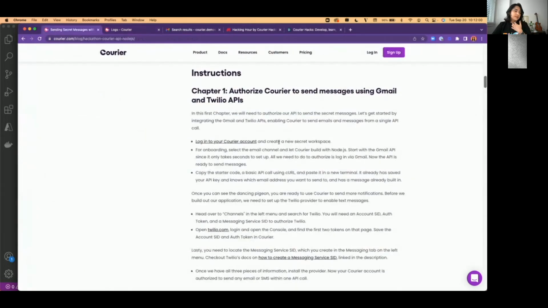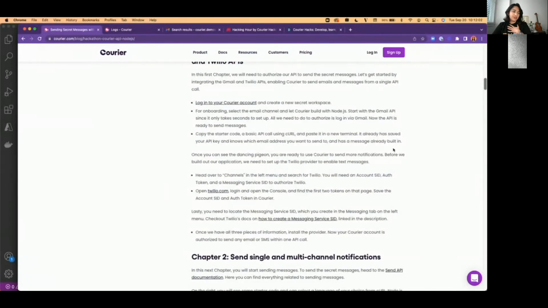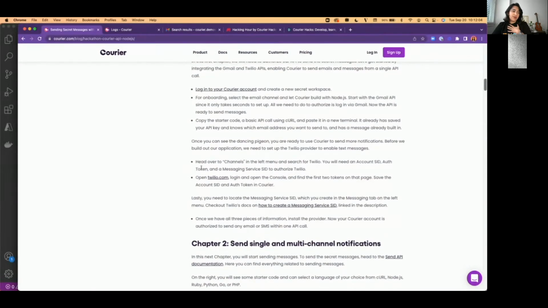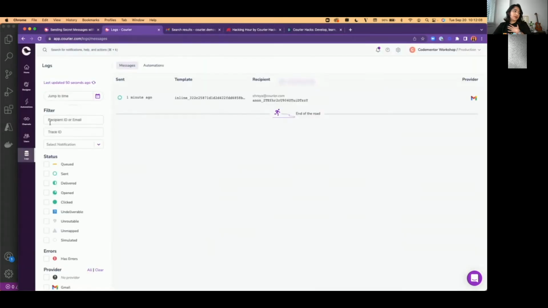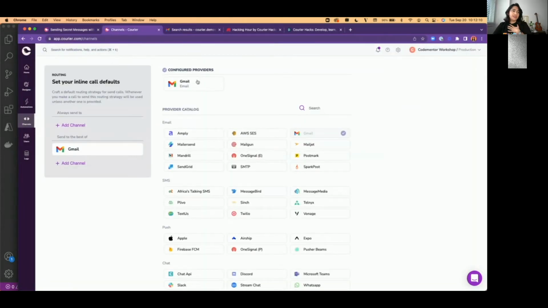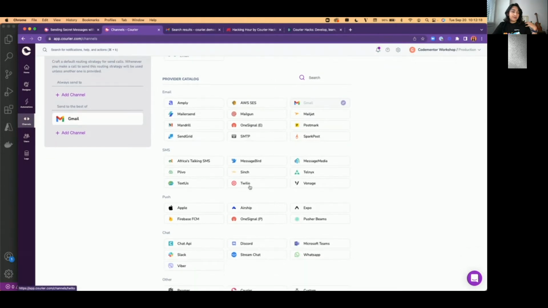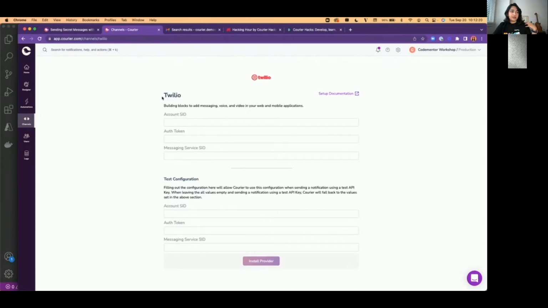Awesome. So let's go down here. We've finished all of these processes. Now we want to head over to channels and search for Twilio. So I'm going to go ahead and click on channels. You can see over here that we already have Gmail configured, so we're ready to send out emails, and we did just now as well. Now we're going to scroll down to Twilio.